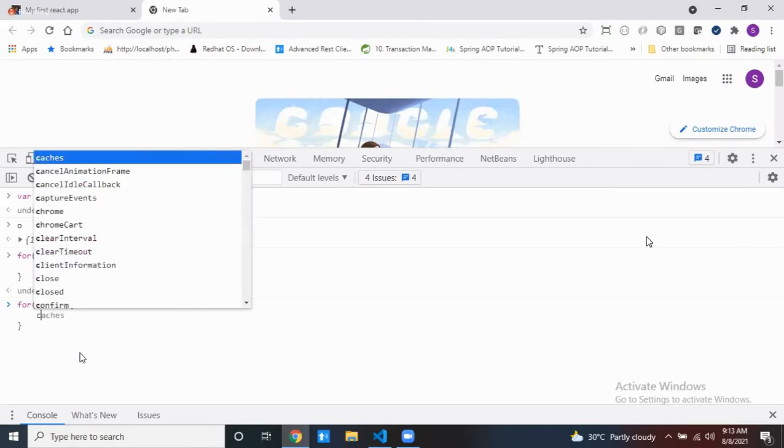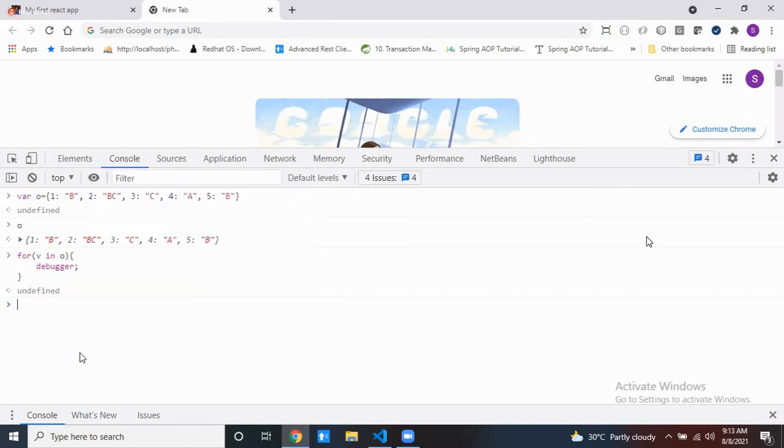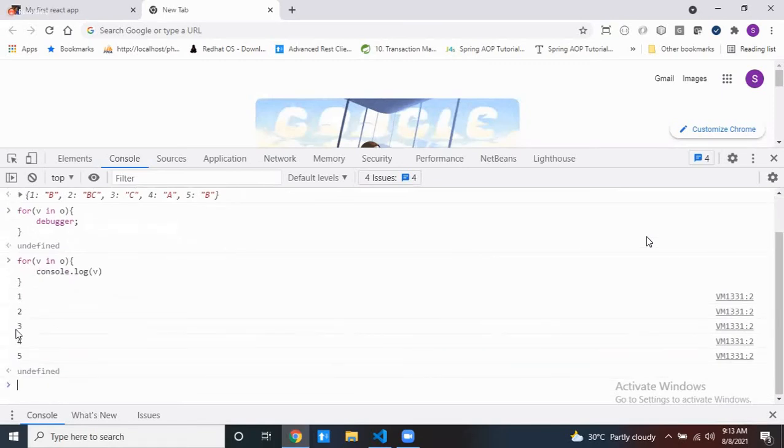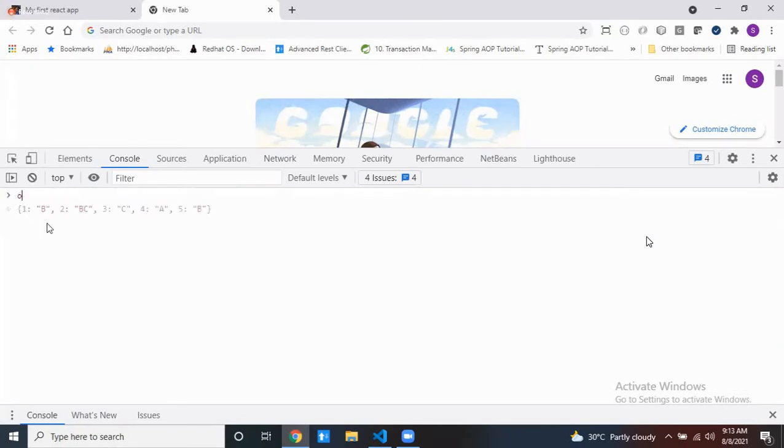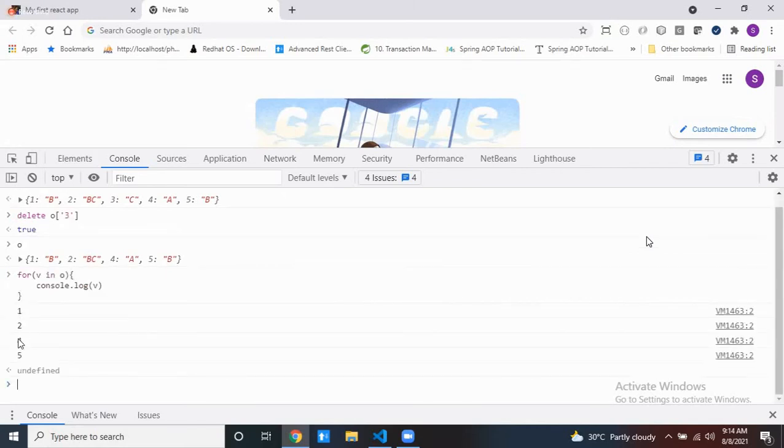Now come here, my console.log of o. Can anyone guess what it provides? It provides your keys or not? If you don't believe me, you can do one thing. Can we remove this third one? Okay, delete o dot. I deleted one property. Now my o contains what? 1, 2, 4, 5.